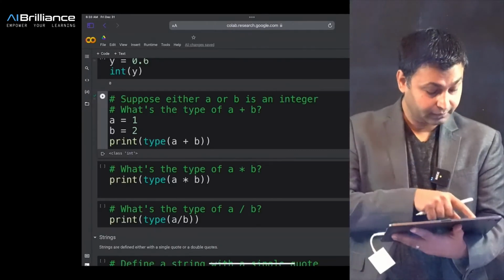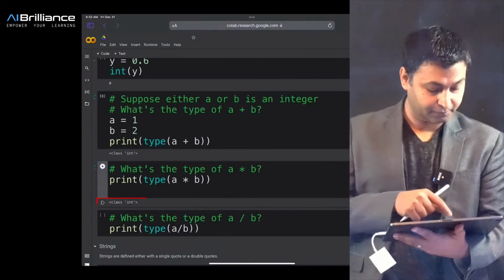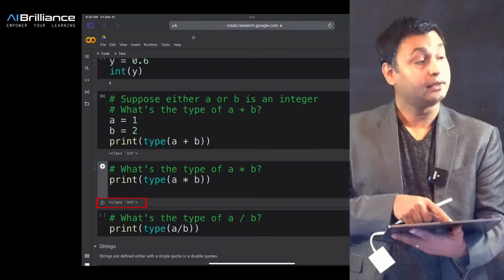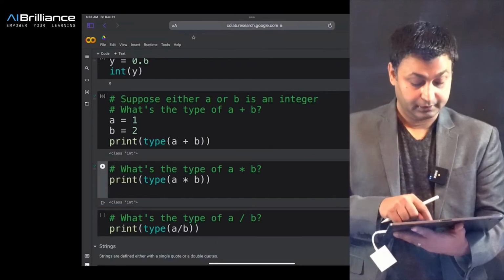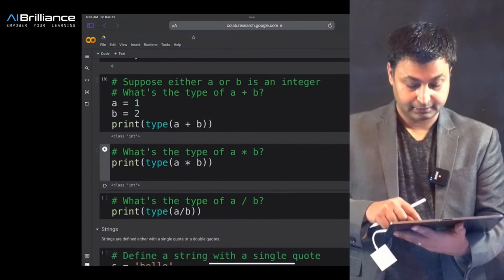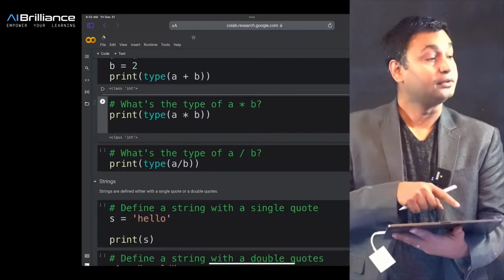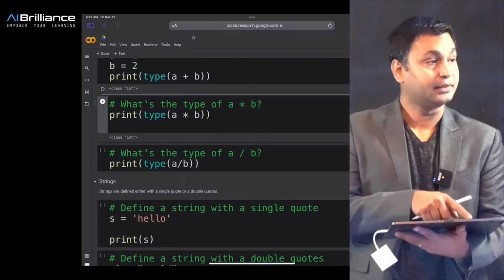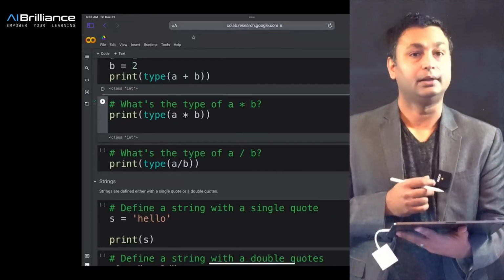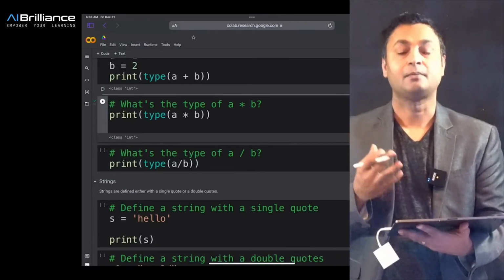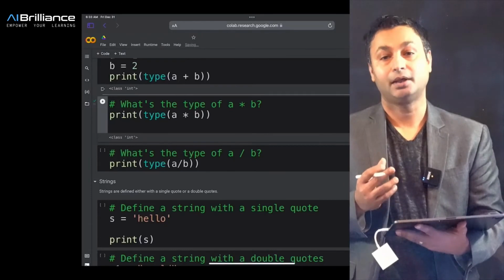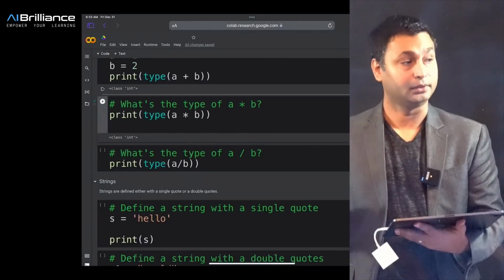Okay. Let's run some other operations. If we are performing a times b, which is a multiplied by b, in that case also Python recognizes that this is essentially an integer variable. So that's what you see. Class int is the type of the variable a times b, and so automatically Python is recognizing that a multiplied by b is also an integer.